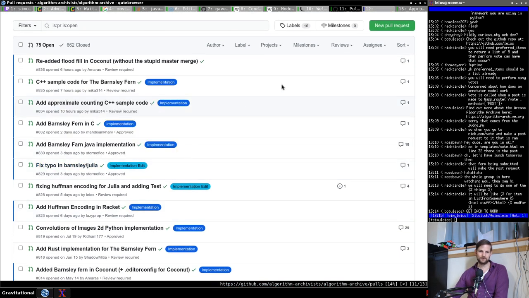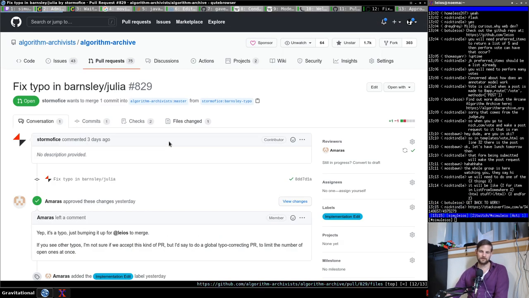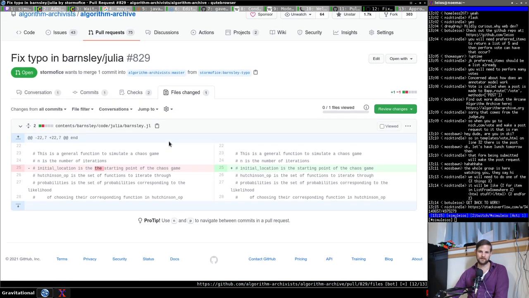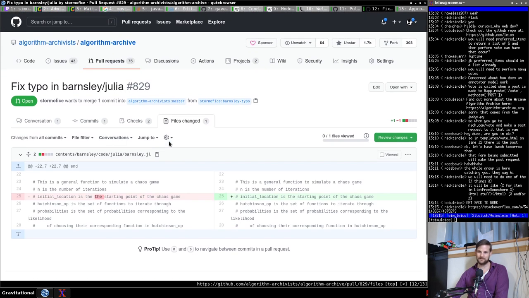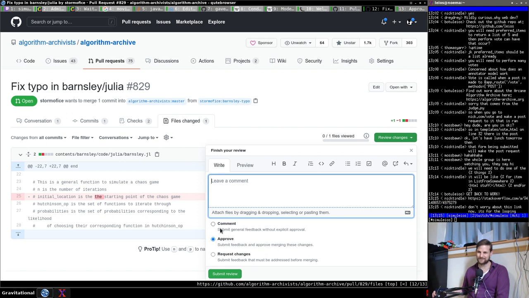So there's a typo in Julia Barnsley here. Let's go ahead and take a look at it. Let's go ahead and do files changed. The initial starting location. Yep. Okay, easy enough to change this. Bam, approve, done. This one's not hard at all.